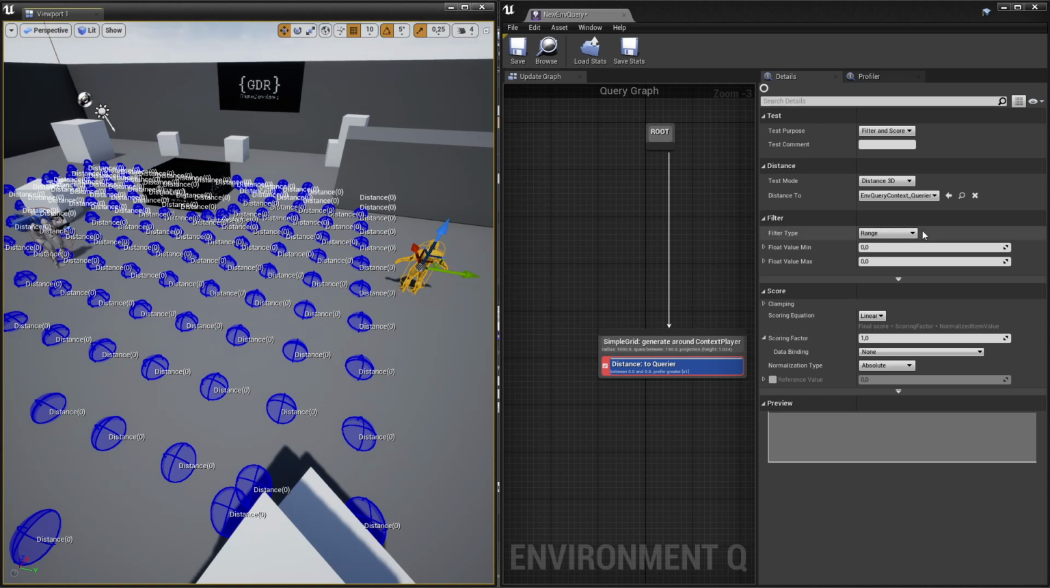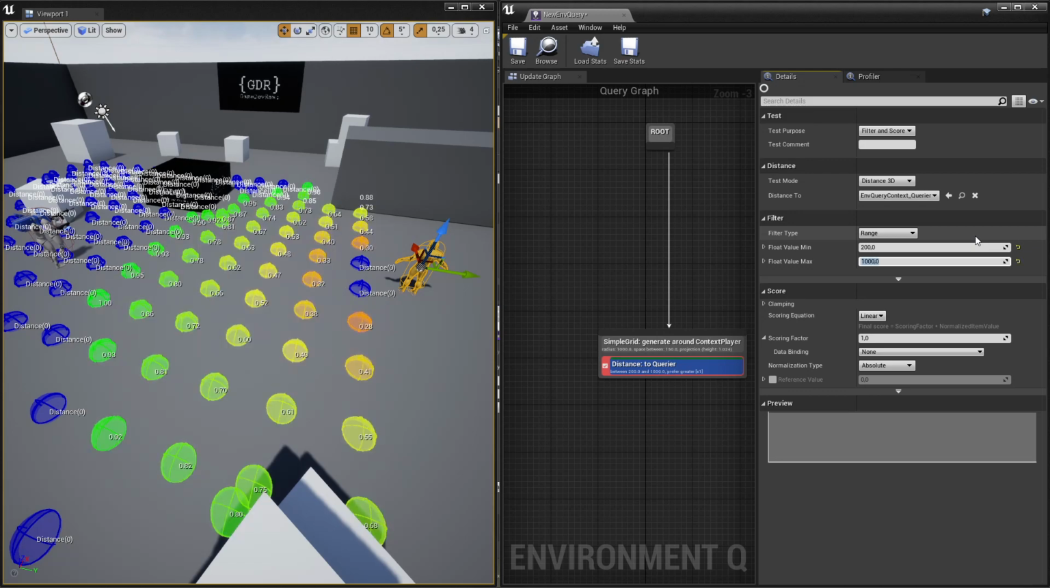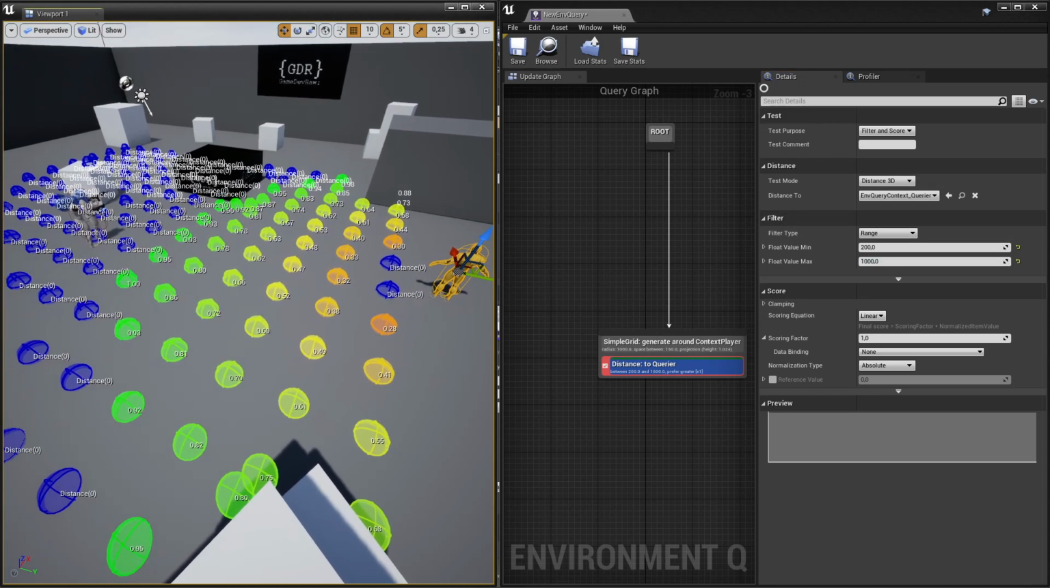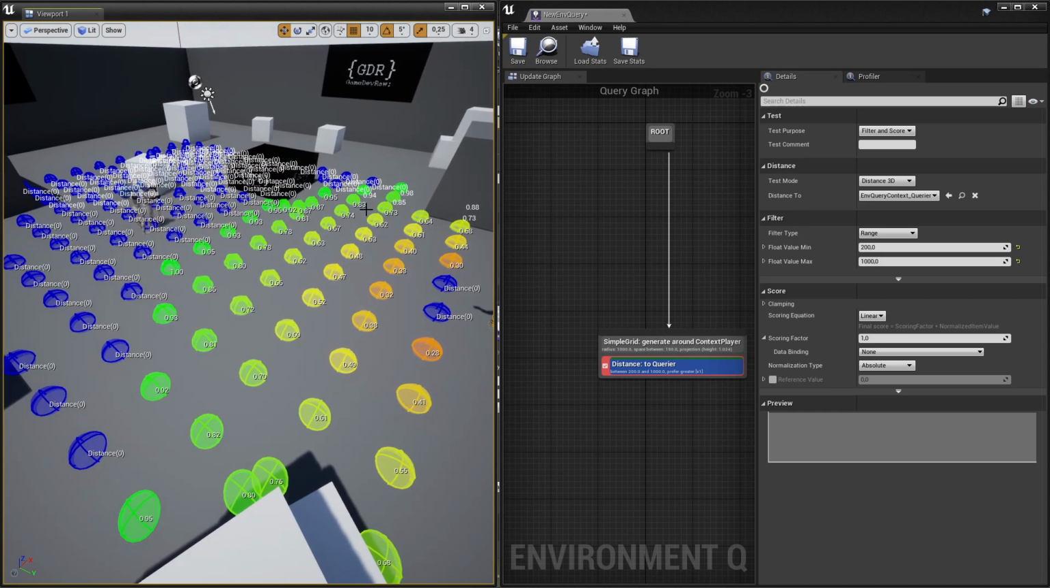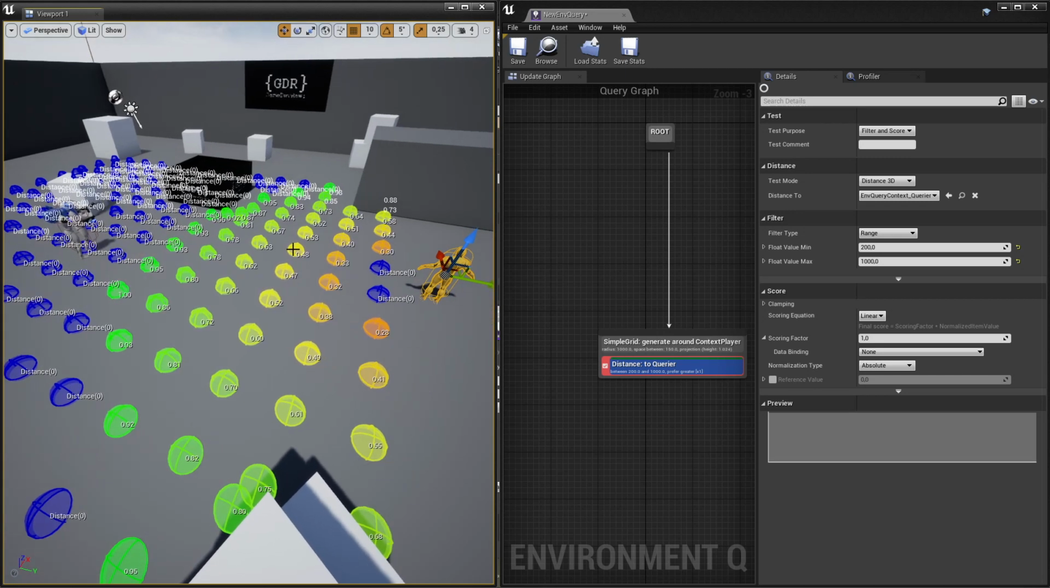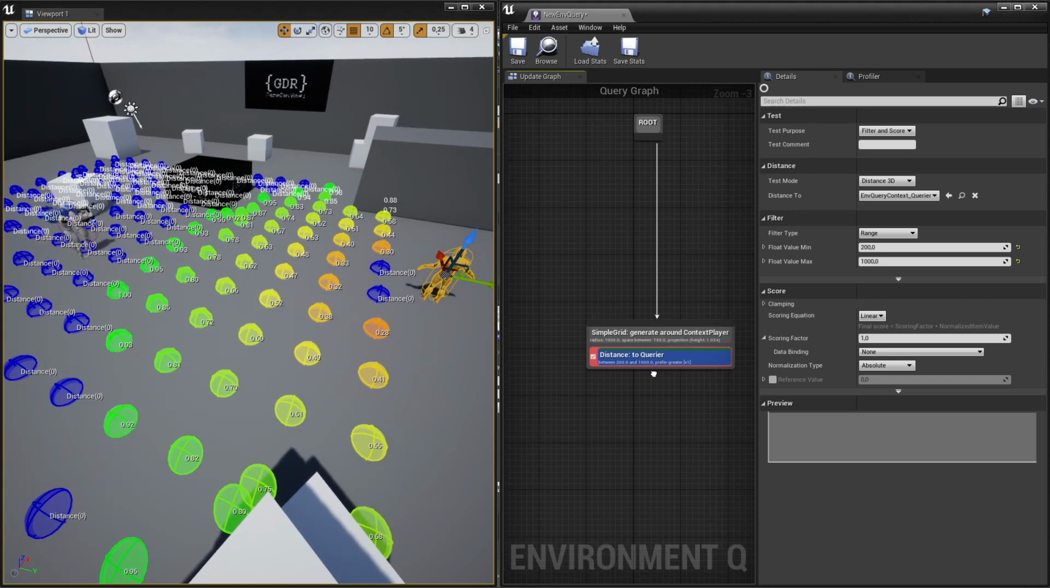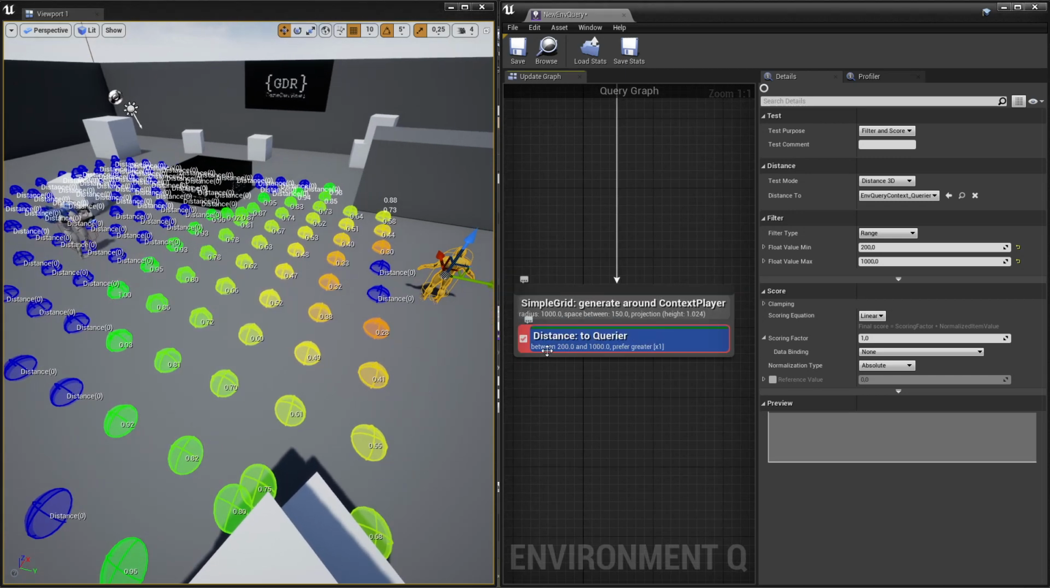So that's why everything fills. So let's say we want a minimum of 200 and maybe a maximum of 1000. And now you can see things changing. So the blue ones are still failing the test, and all of these with a color and a number are scored, and the higher the score, the better they get to this test. So if you look over here, it says between 200 and 1000 units, preferred greater. So the further they are away, the higher they will be scored.